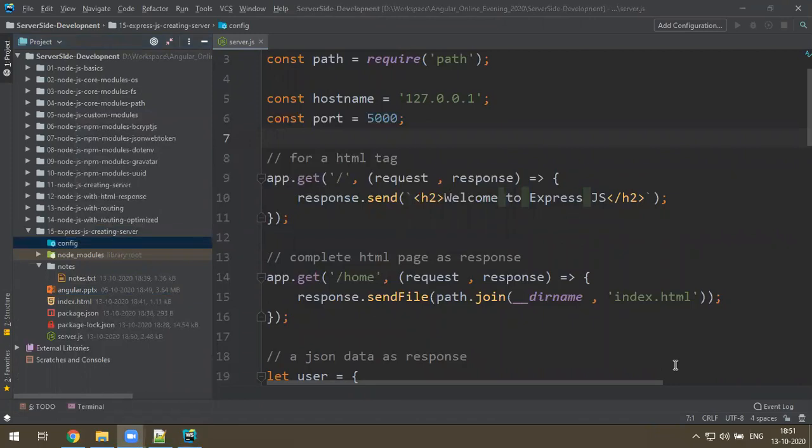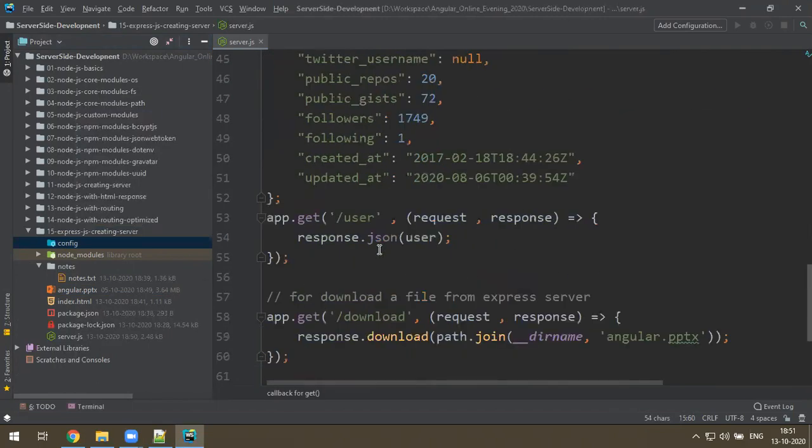From which location is the file downloaded? From the server, not that one. This is the server side. You can keep it anywhere, you can keep it in a downloads folder also. The file gets downloaded from a server side folder. You just have to give the path of the file at the server side.